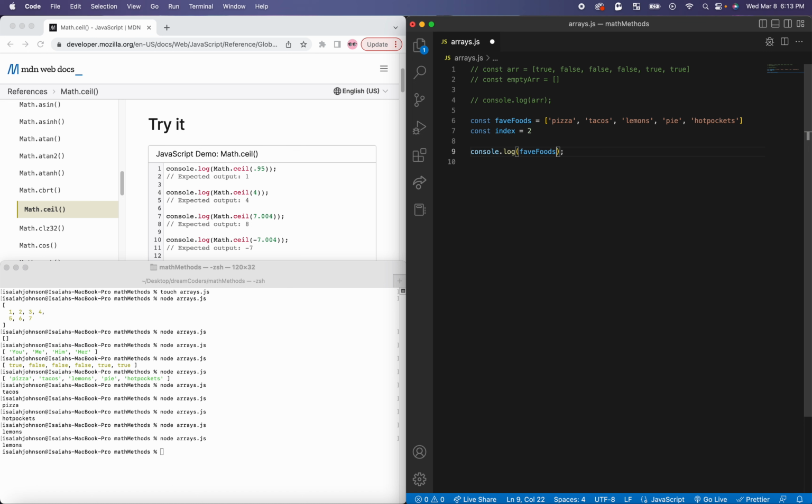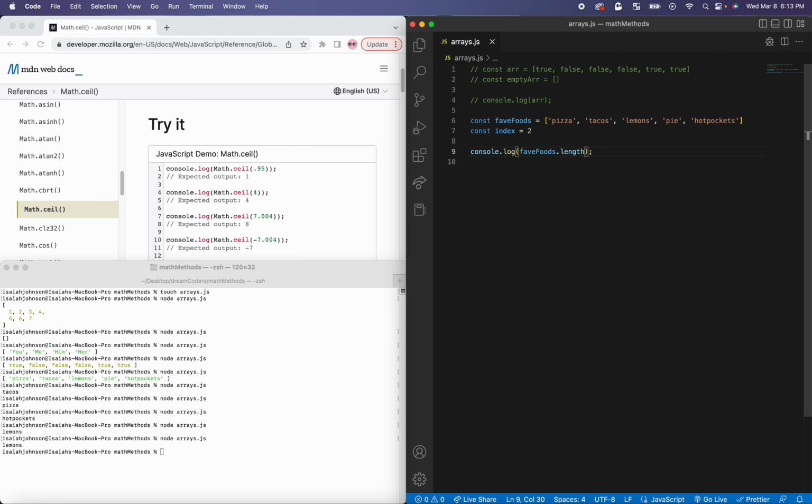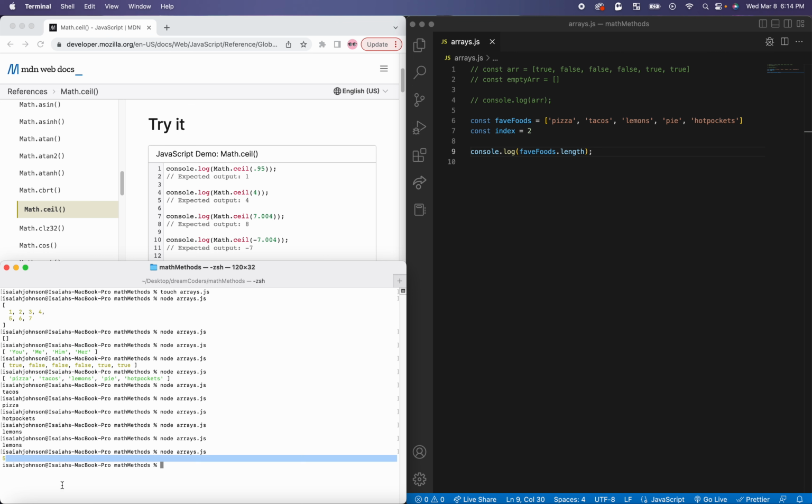So if we console log our array, and we say the name of the array, which in this one is favorite foods, dot length, we run this, and it will tell us you have 5 items in your array: 1, 2, 3, 4, 5. If you had 10,000, 30,000, 50,000 students in the array, instead of counting them like a crazy person, you would simply put in the name of the array dot length, and it would tell you how many items are in that array.